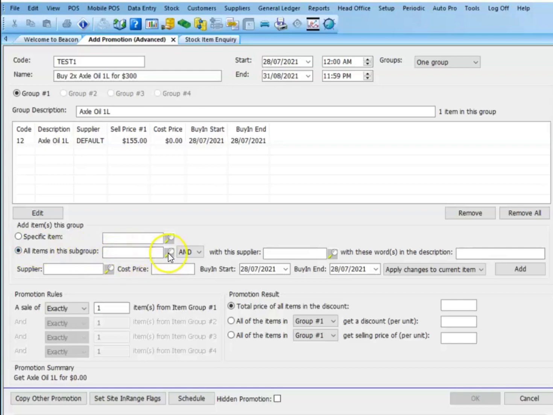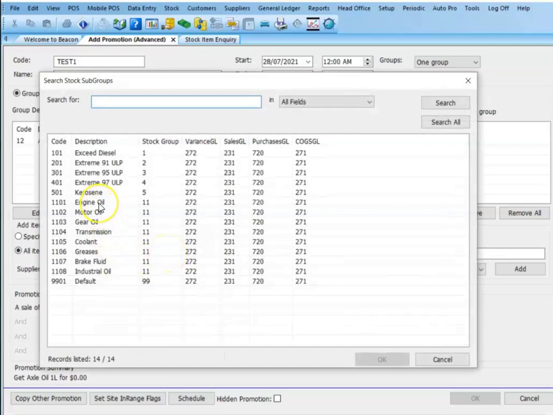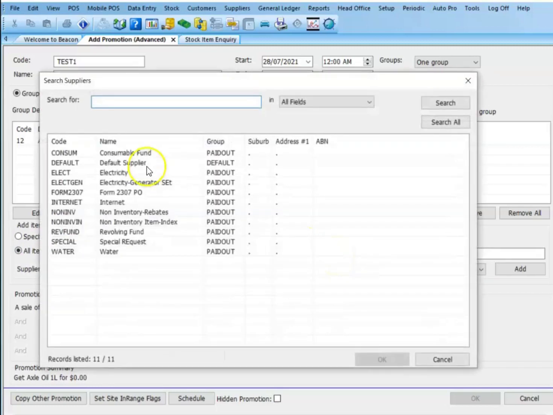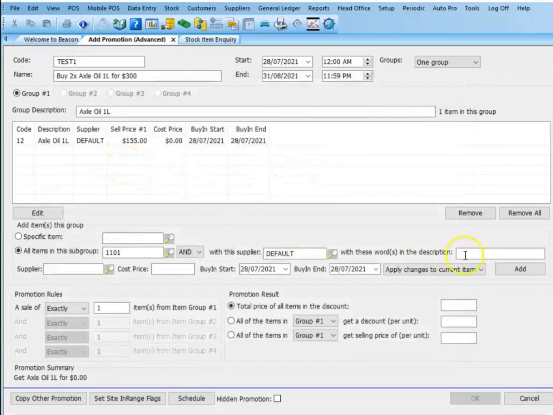But let's just have a look at how it works. Let's look at engine oil. I'm pretty sure all my items in this are under default supplier, so we'll put the supplier in. And we're going to put 1 litre. So what Beacon's going to do is search the stock file within subgroup 1101 for the supplier default for any stock items with the 1L in their naming convention.